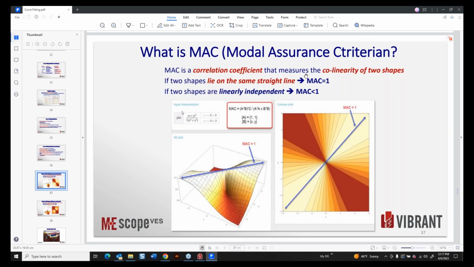But if two shapes lie along the same straight line, now we can only display it for a shape. One shape here has values of 1 and 1, and the other one has variable X and Y in it. So that's what's being plotted here. But you can see that if the two shapes are the same, and if we got them from a roving impact versus a roving accelerometer test, if we get the same mode shape, the MAC value will be 1.